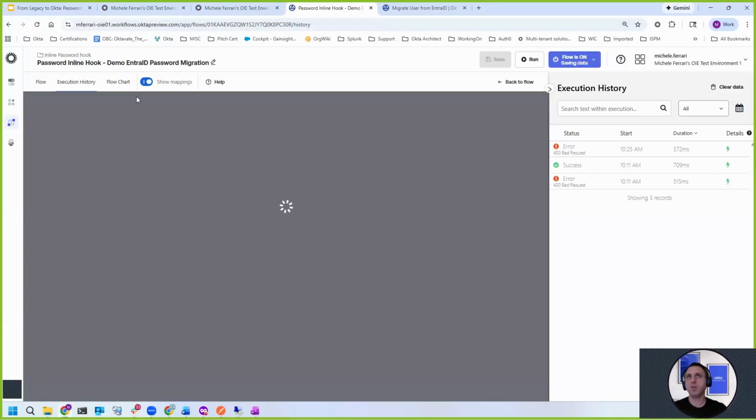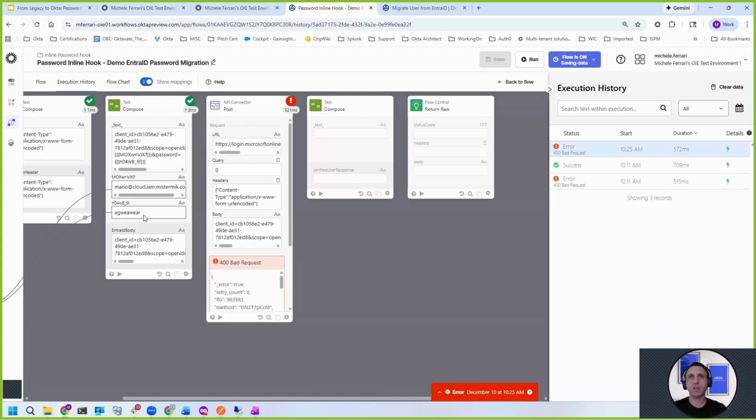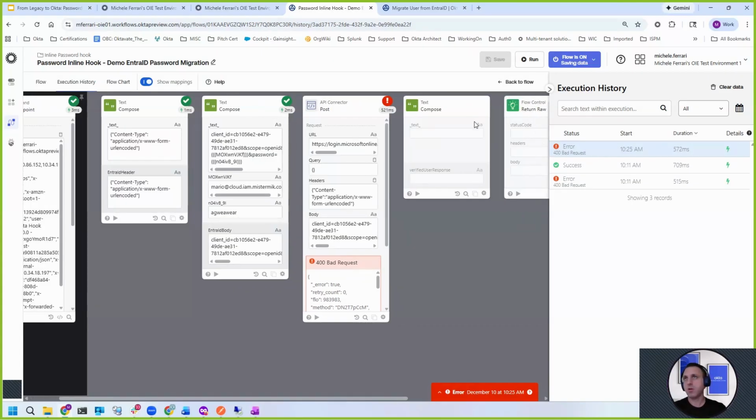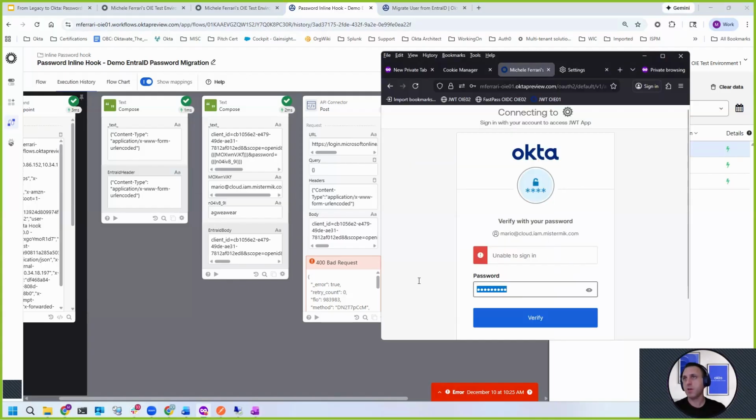In fact, if you take a look at the execution history, you see this is exactly the password I sent. So it receives the password, creates the call, and sends it to the token endpoint in Entra, but the password was wrong, so the flow was not completed and the password was not migrated. In fact, Okta says unable to sign in. Fine, let's now type the right password.